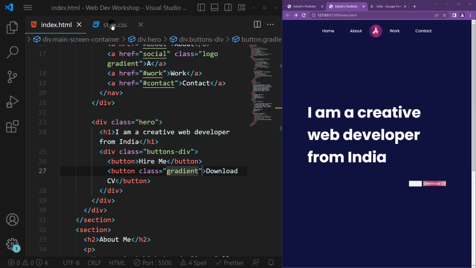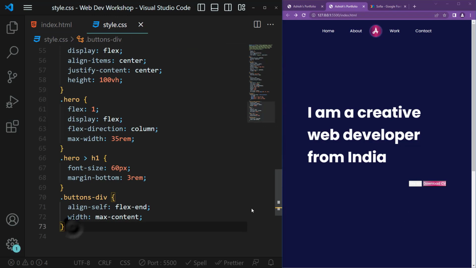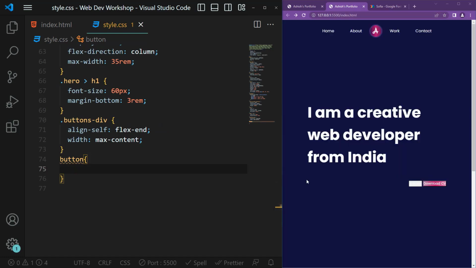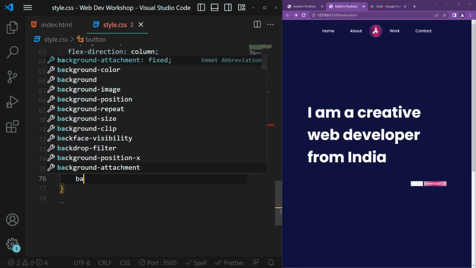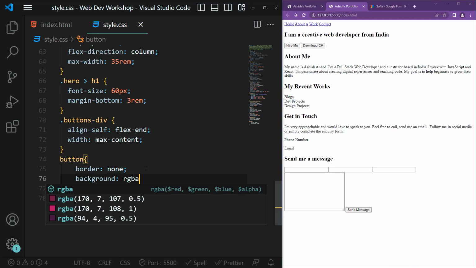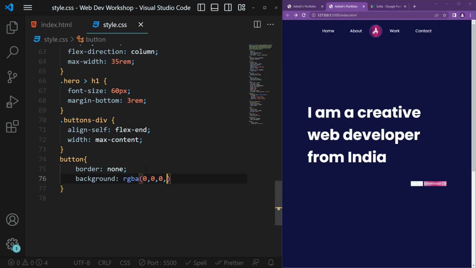So let's go back to our style.css, and here let's create the buttons. So to have consistency on my site, I want all the buttons to look somewhat similar. So I'll take button, and the styles will apply to all the buttons of my site. Here we will say first border none. So I don't want this border around the buttons. That's great. Now I want to give it a background of RGBA black 0, 0, 0, and I want to give it a transparency of 0.3.